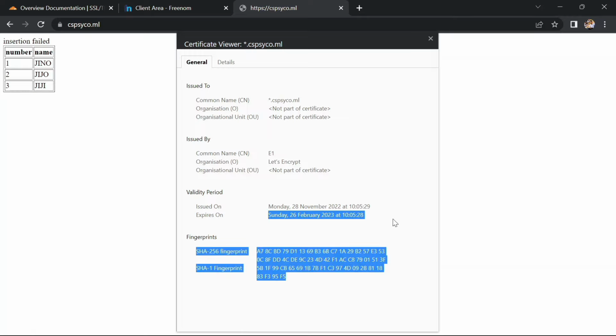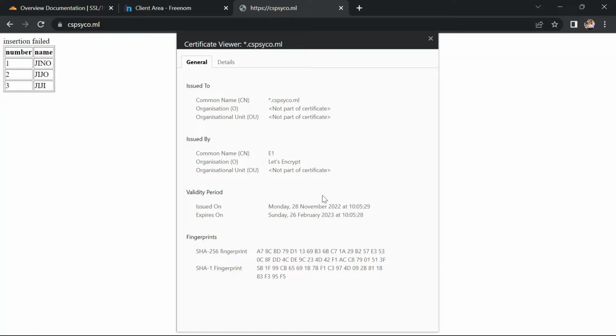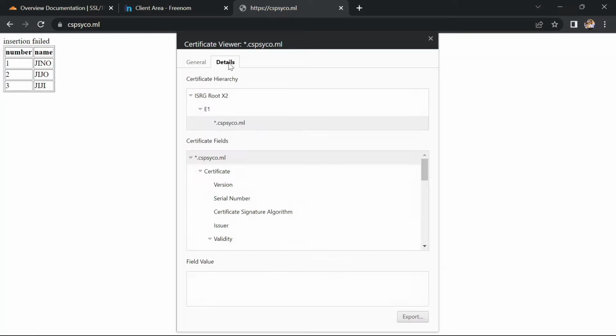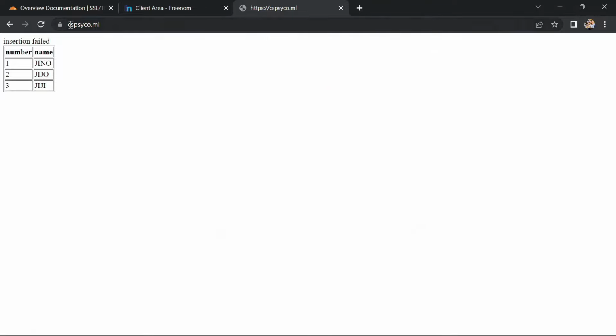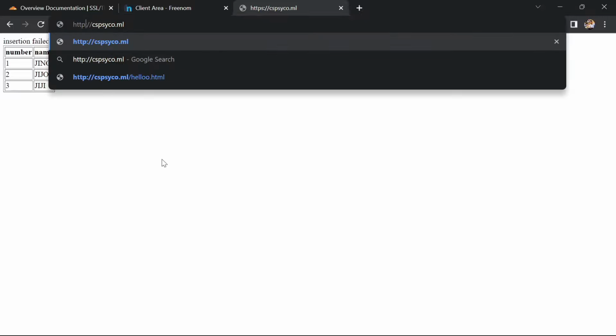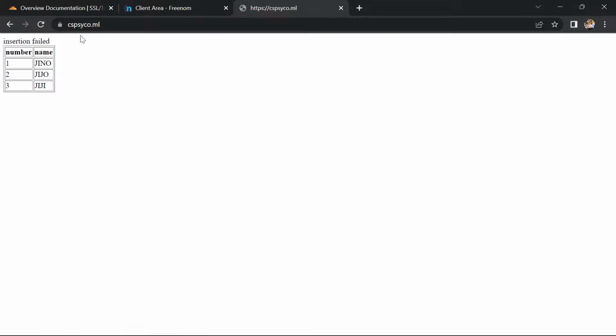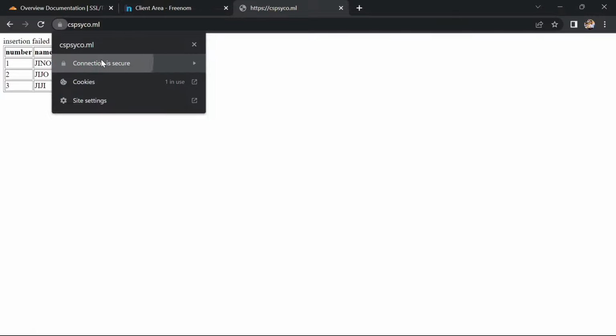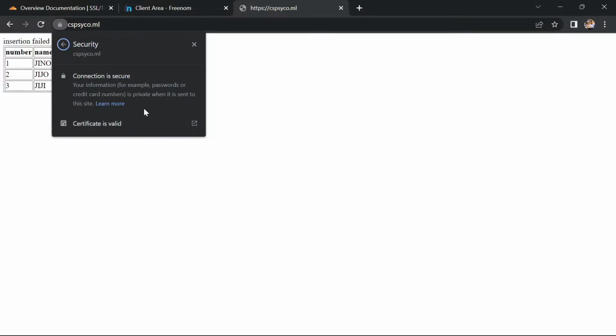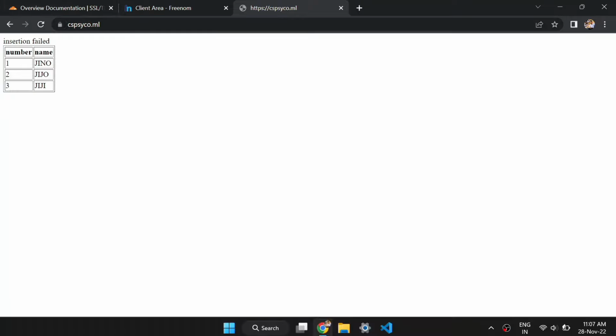Now let's try to use HTTP instead of HTTPS. Let's check whether it is redirecting from HTTP to HTTPS automatically. Let's remove the S first and click Enter. Yes, you can see it is automatically redirecting to HTTPS even if we type HTTP. It's good for your websites to have such a redirection like this.